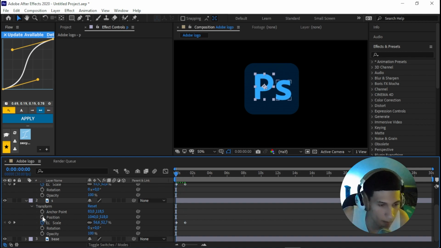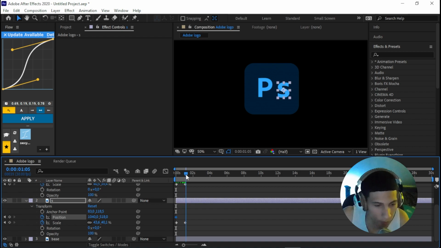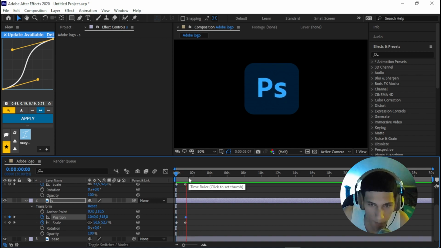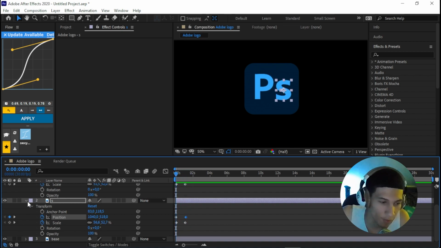So just push it there, make a keyframe, push it all the way there, then you want to just push it closer, just like that, and it will basically look like that. Now you have somewhat of an effect going on.